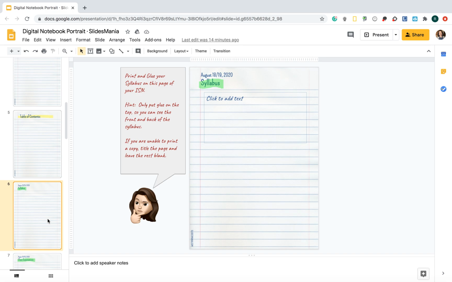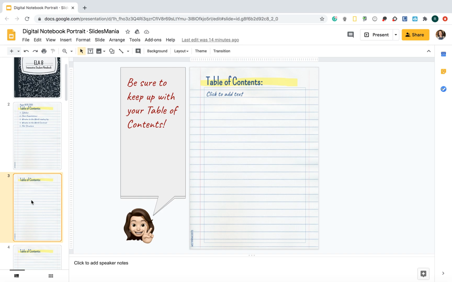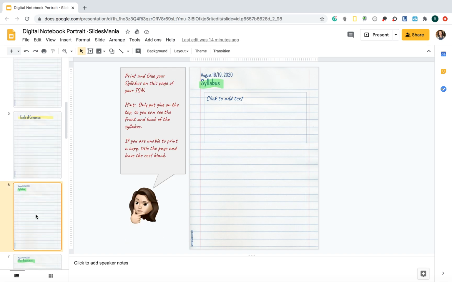All right, so now we're going to move on to syllabus. Right now you have your front cover filled in. You've got your first 4 pages that are all table of contents. And then the next page, you're going to title it syllabus, and you're going to put today's date. So if you are an A-Day student, yours is going to be August 19th. If you're a B-Day student, yours is going to be August 18th.